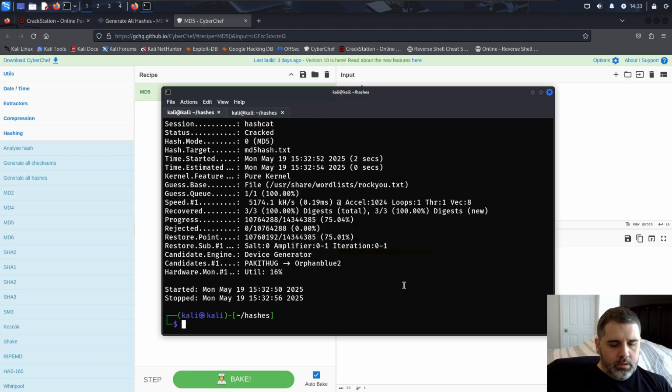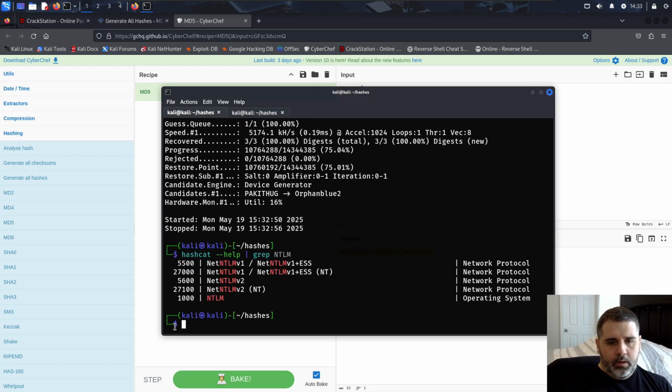So let's go back. We'll do Hashcat because I'm going to do the NTLM hashes that I was telling you guys about. We'll do help. I'm going to grab the NTLM so I can get the module that I need. So I see that the module is 1000. So I'm going to do Hashcat.